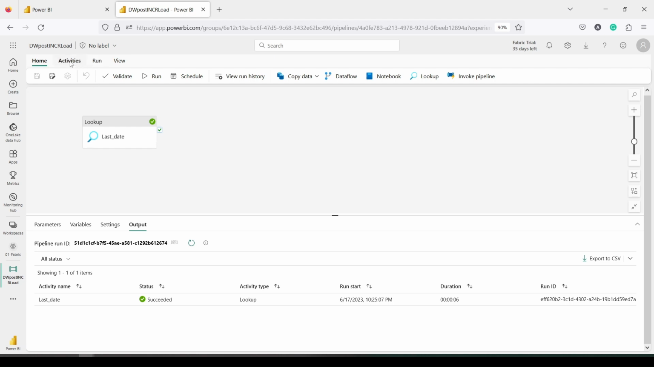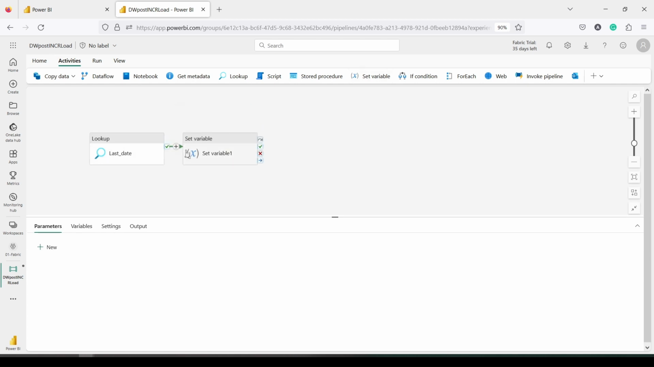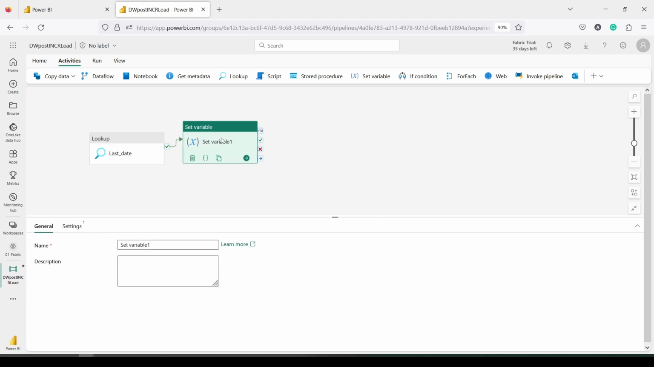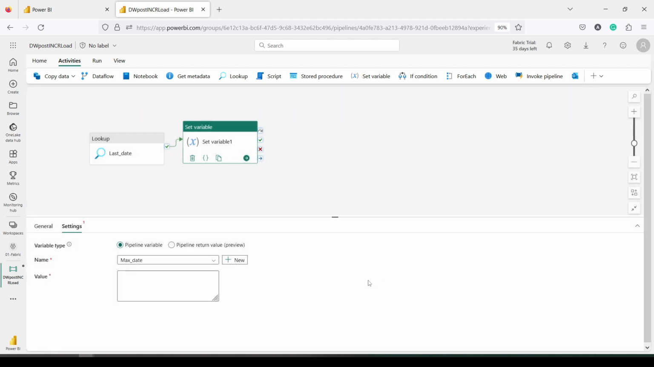Now to do that, I need to go to activity, and there I need to say set variable, and on the success of this one, I want this variable to give me some output. In the setting, I want a variable output here, so I'm going to click here, and give it a name as max date, and I only have options like string, boolean, and array, so I'm going to use string here, and I say confirm.